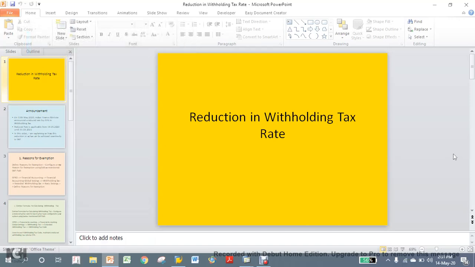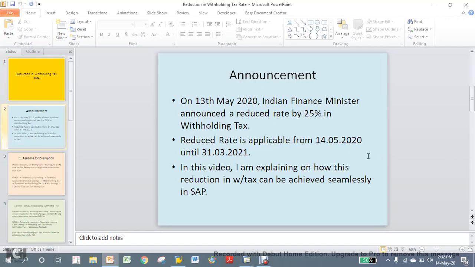Hi friends, yesterday our Indian Finance Minister announced certain changes in the withholding tax rate applicable for payments made from today, 14th May 2020, until 31st March 2021. She suggested a 25% reduction in the withholding tax. So this reduction will be applicable until 31st March 2021.